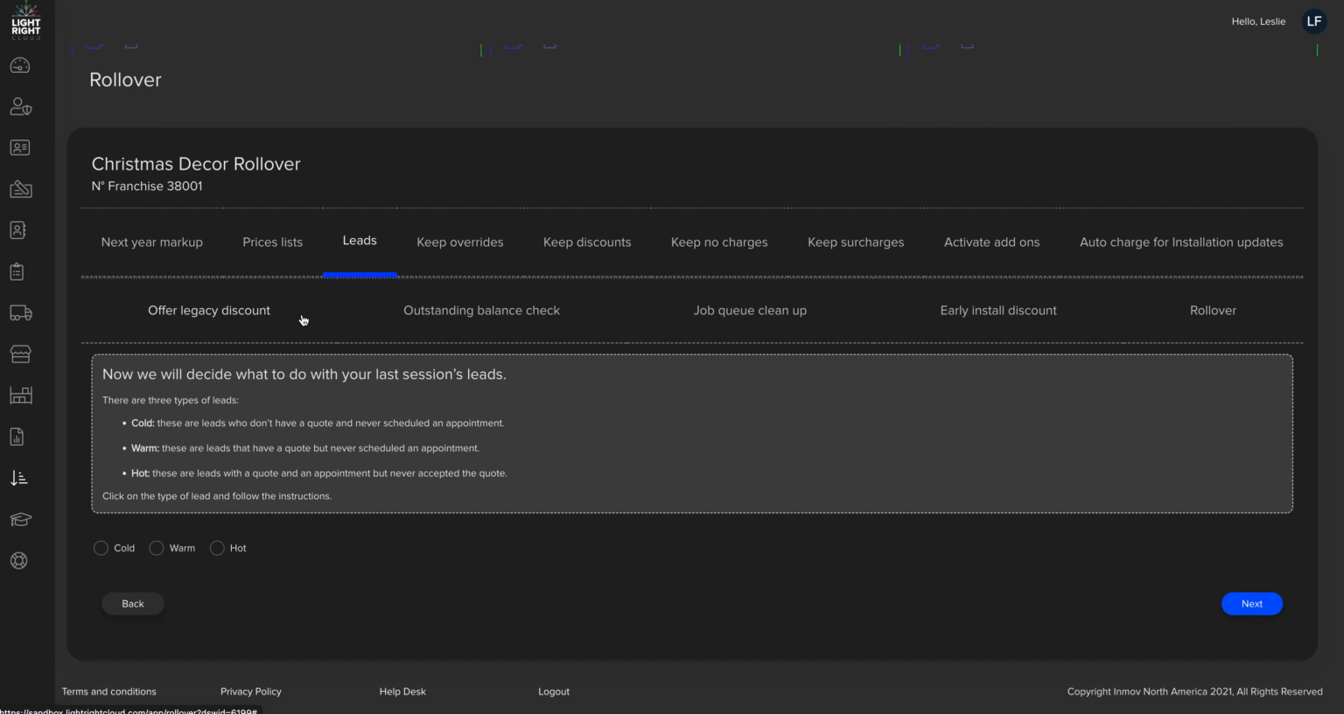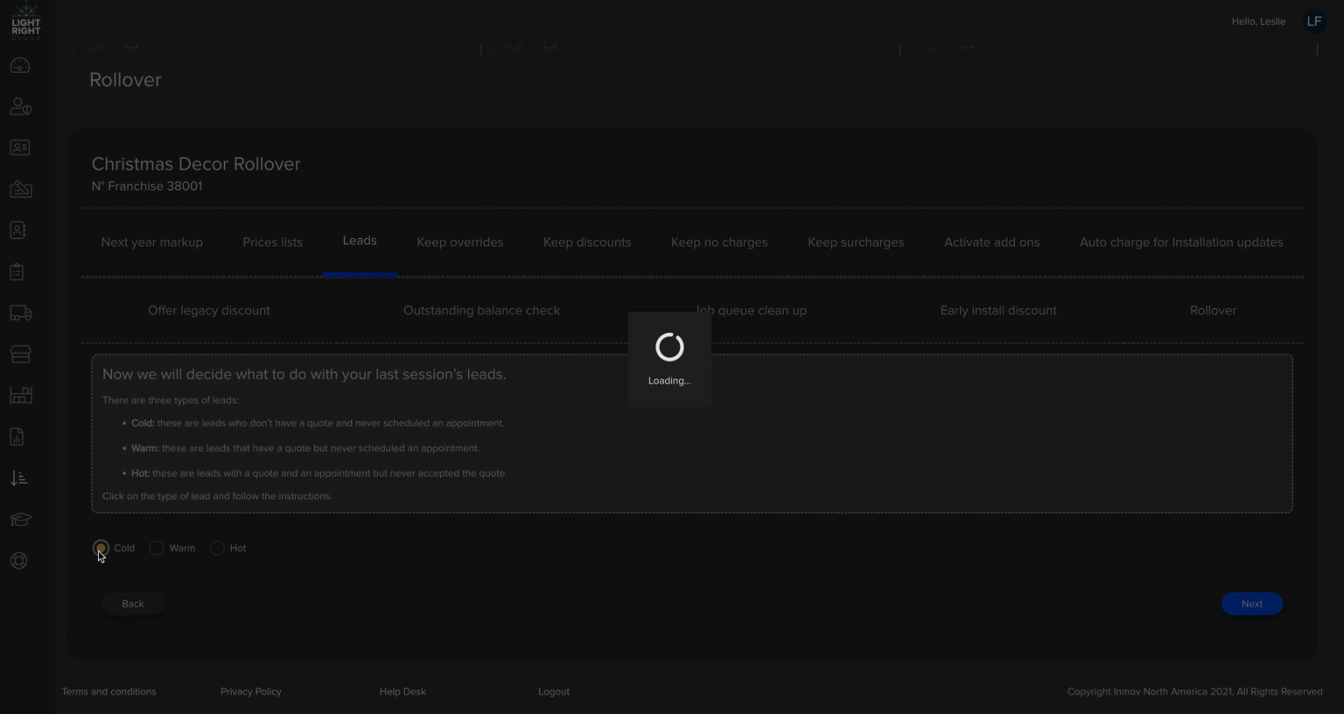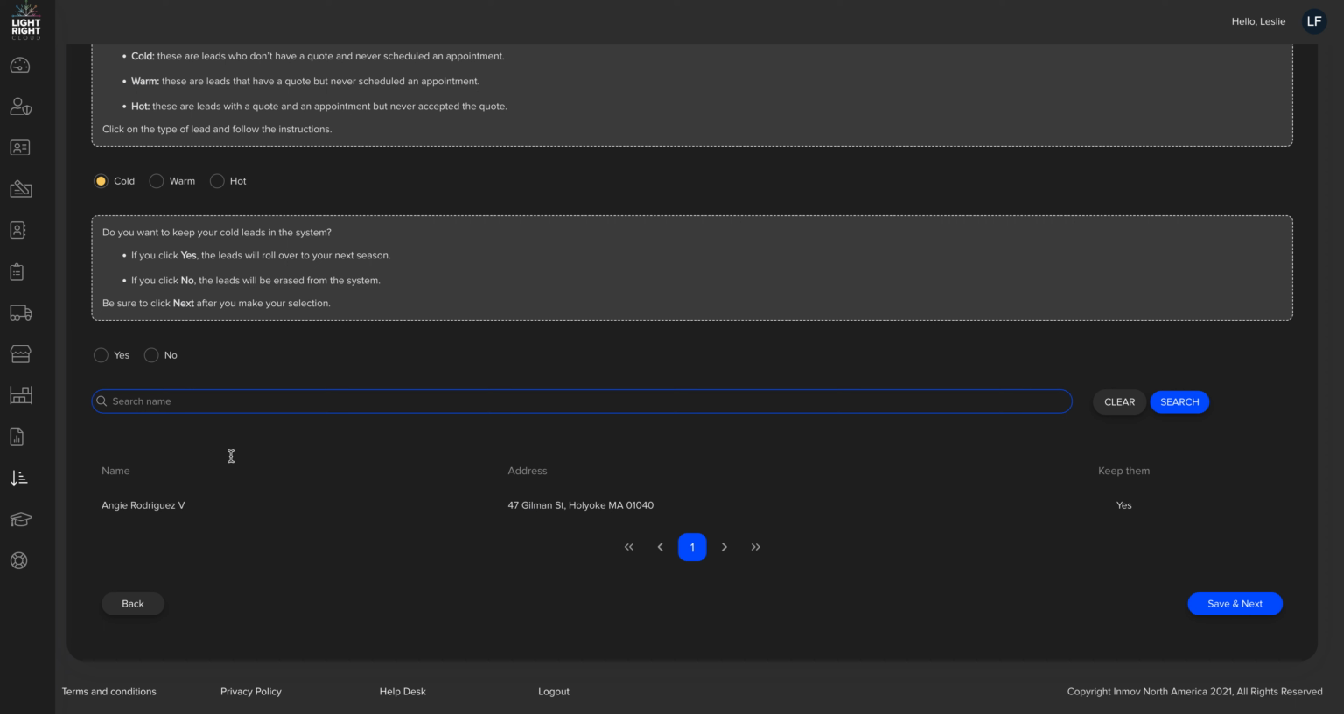Then we move to leads, and we decide what to do with last season's leads. So we'll start with the cold leads. We have a list of cold leads, and it tells you here, do you want to keep your cold leads in the system? If you click yes, the lead will roll over to the next season. If you click no, the lead will be erased from the system. As a cold lead, I only have Angie Rodriguez, so I'll keep her. I'll leave it as yes, so I don't have to actually lose that lead.